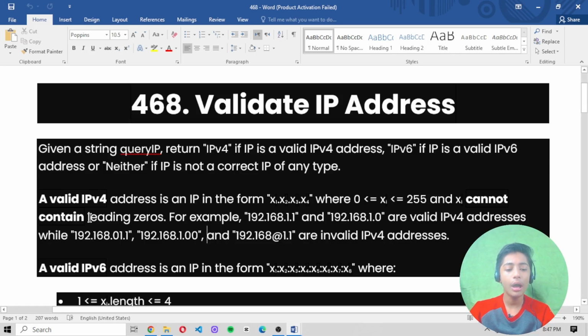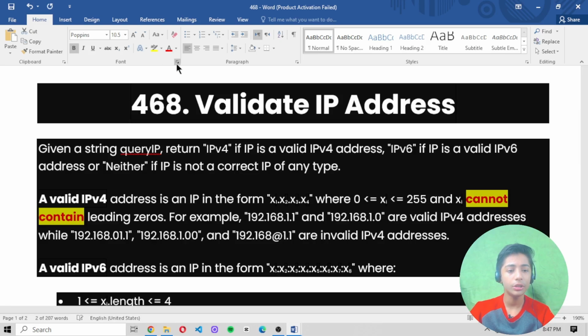I am highlighting something, so please note these highlighted things, because they are the main points.